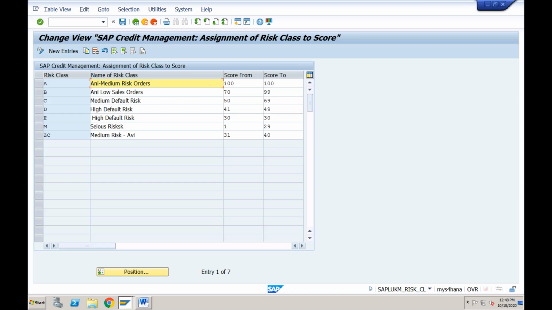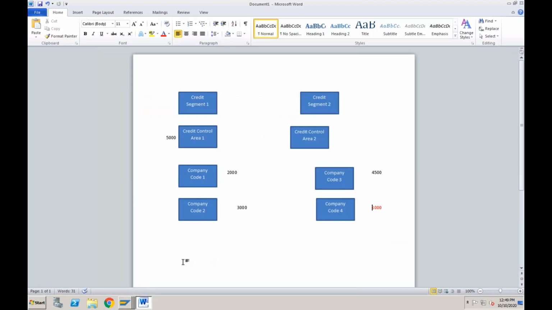I told you there are 3 ways in which we can configure the system. One is warning. If the credit is exceeded, the system will give you a warning message. Second, the system will give you an error message. And third, the system will set a delivery block. Why do you think the system has provided this many options? Why not only error, or only warning, or only delivery block? Why are there 3 different types?